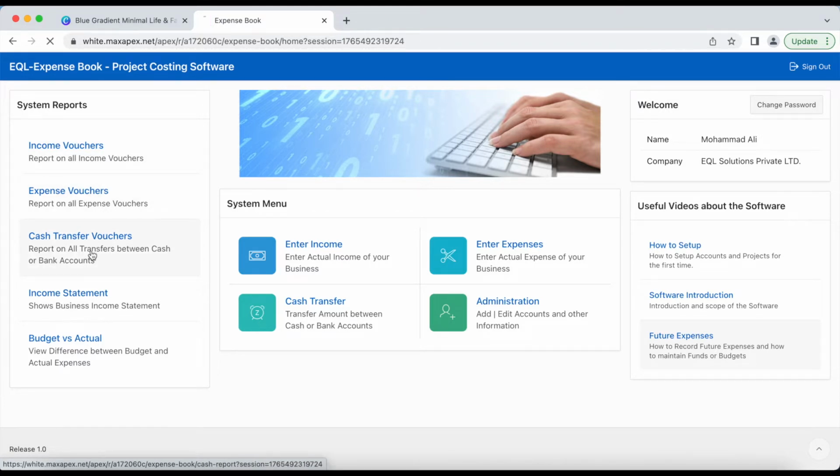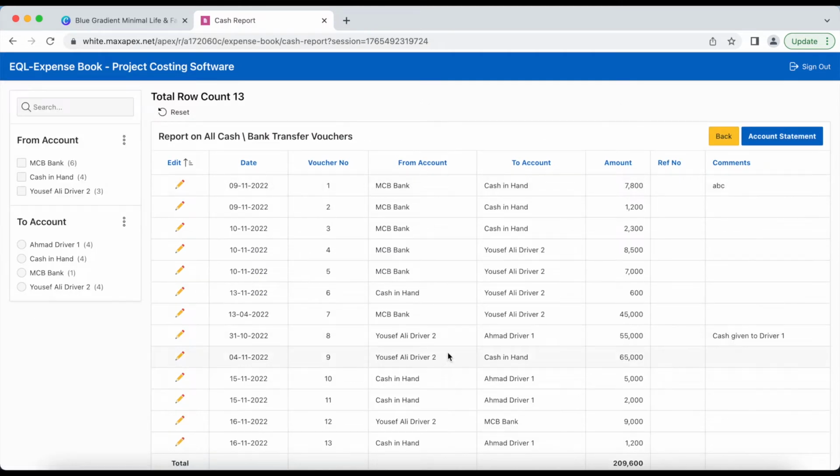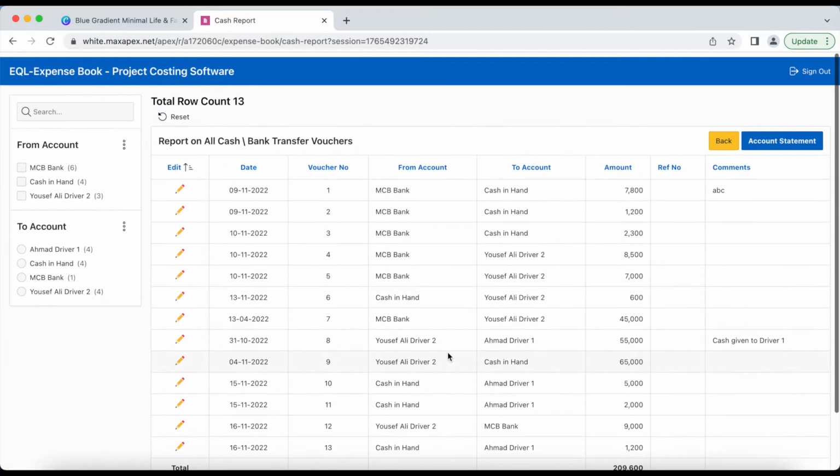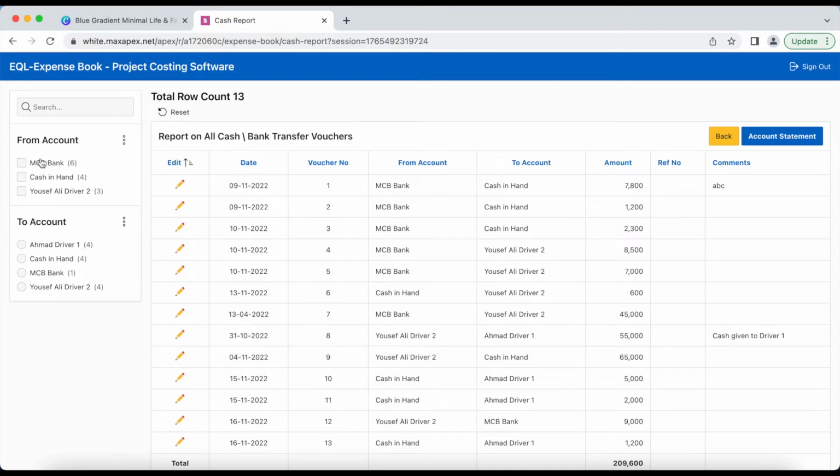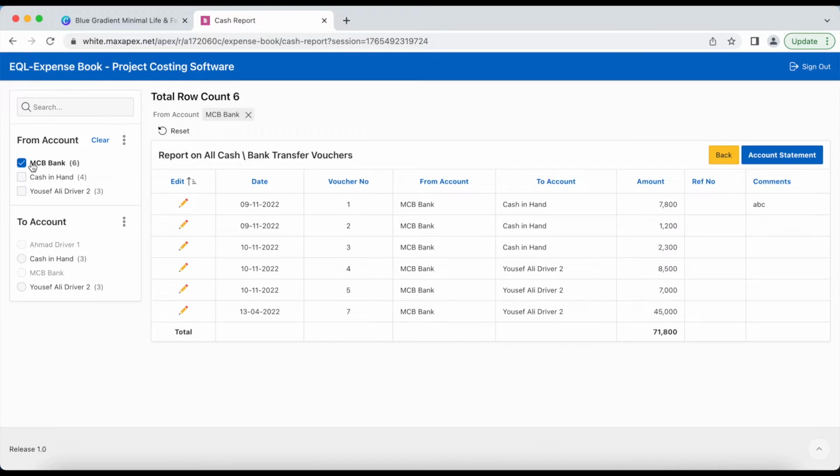Let's go to the cash transfer vouchers. These are the vouchers which have been entered in order to transfer the cash from one account to another. I want to see all the cash transfers from my MCB bank account. Now the cash has been transferred to these accounts.